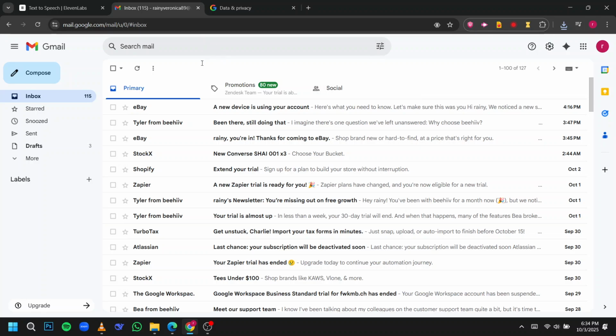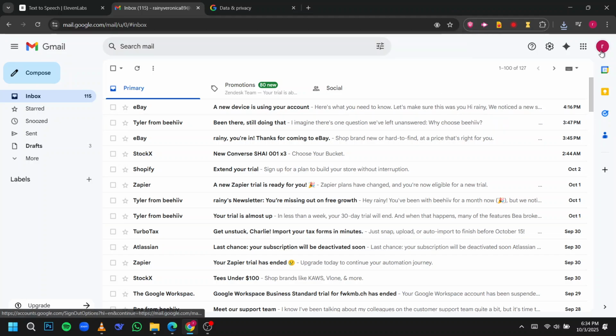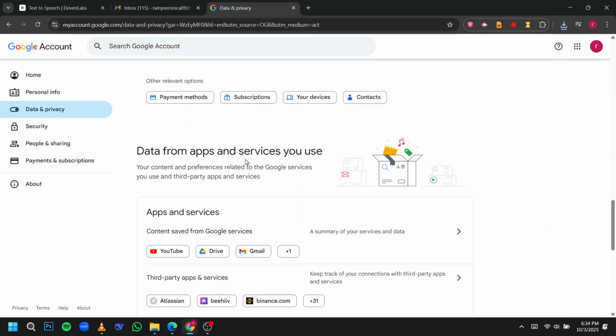First, start by logging into your Gmail account. Once you're in, look to the top right corner and click your profile icon. This icon might show your photo or just an initial depending on your settings. From the menu that appears, select Manage your Google account. This will take you to the main settings page, which acts as your control center for all Google services, allowing you to manage your data, security, and personal information.